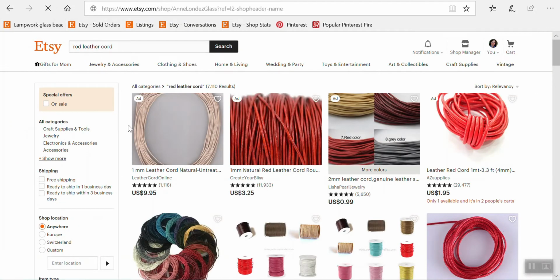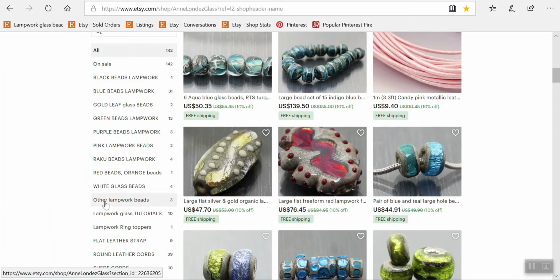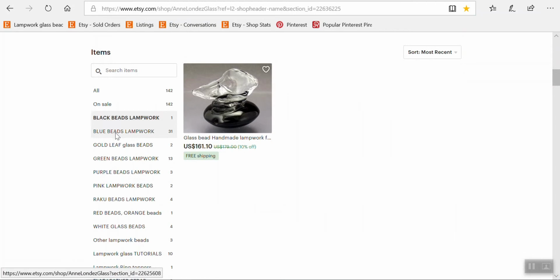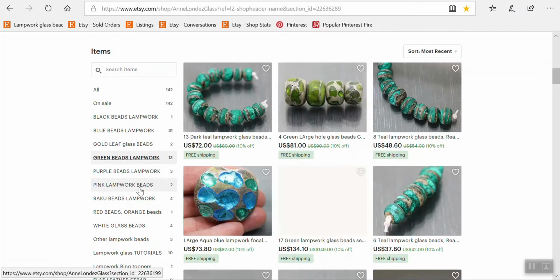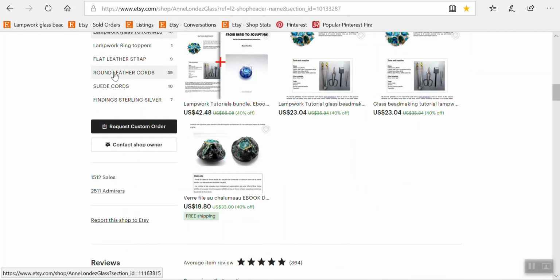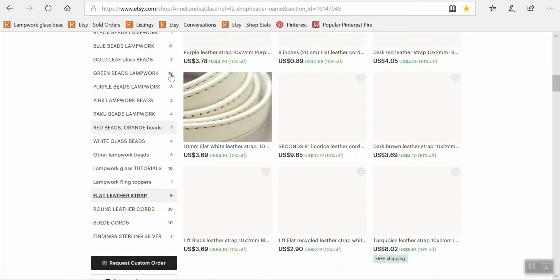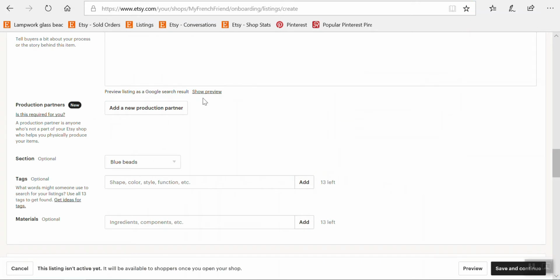So let me just go back to my shop here. And we will see here all the categories I have. So I have my beads here sorted by colors. Okay. Black, blue, green. And I also have a category for my lampwork tutorials and some for leather, which leather cords I sell, which are again broken down by shape, so that are flat leather straps. So you can choose whatever you want, whatever makes more sense.